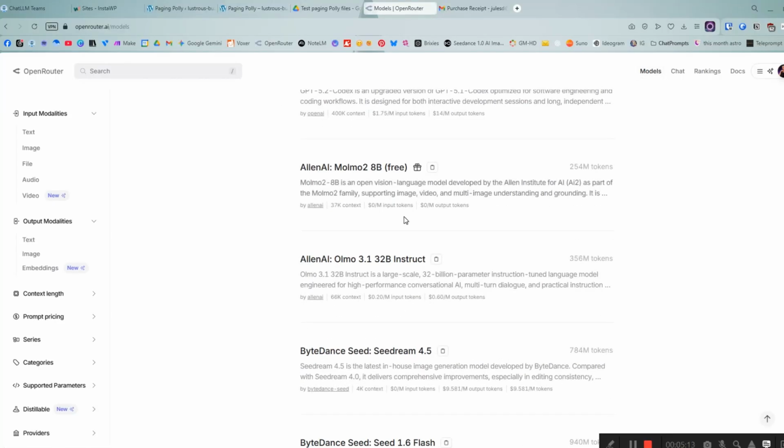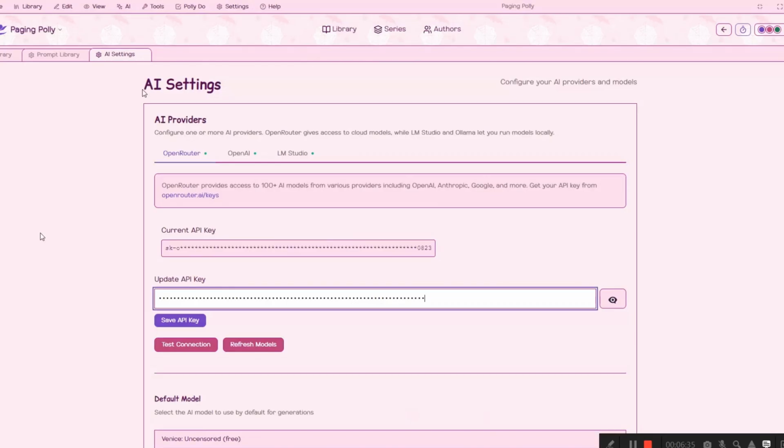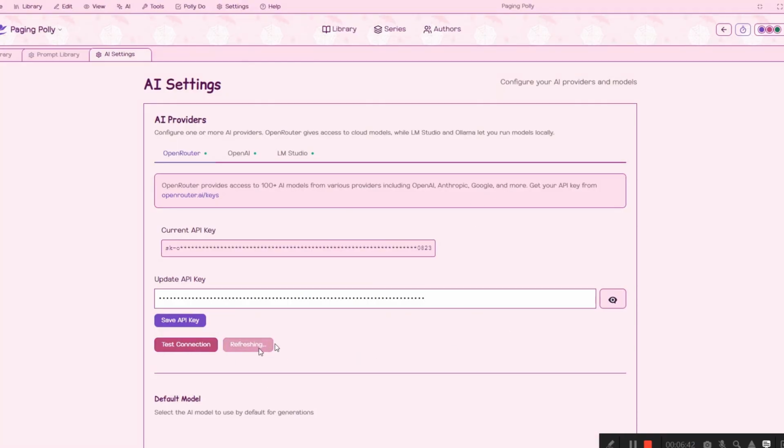Okay, and then if you want to check models, you can check models from here, and you can see pricing. Pricing is also available in Paging Polly, so if you're ever wondering about price, you can see that in the AI settings model, which will be in a second. Okay, so we're going to come back over here. Again, I'm not going to save this because we already have a key in here that I use. We're going to refresh the models.